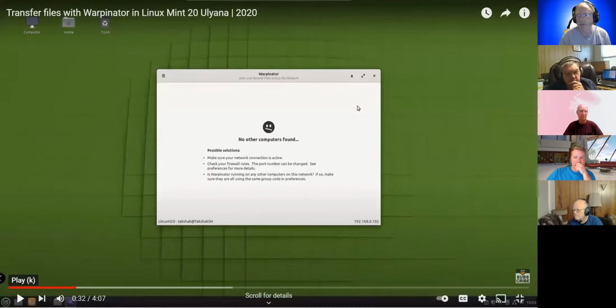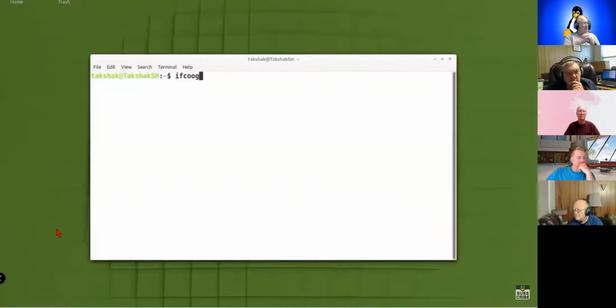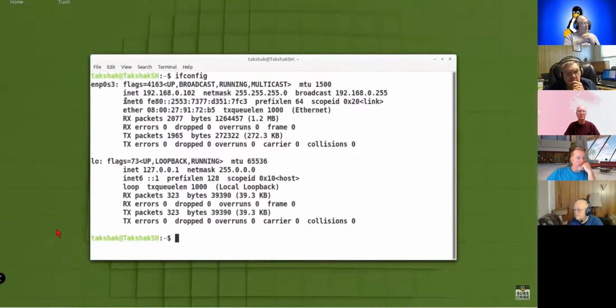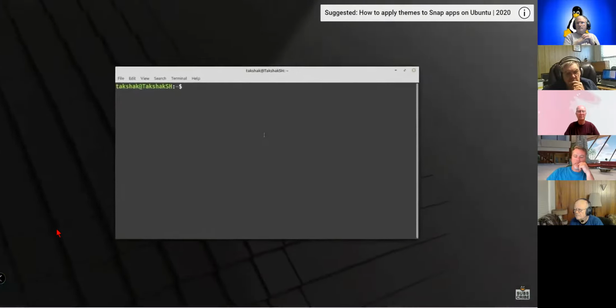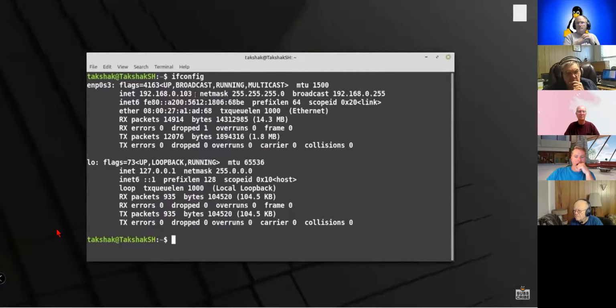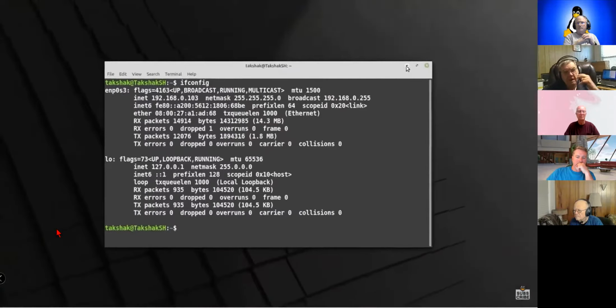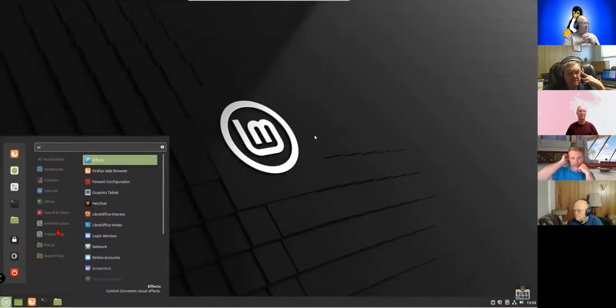Systems are on the same local network. To give you an example, so this is my machine 2, and if I run ifconfig here, so this is connected to the Ethernet and the IP address is 192 and 102, and my second machine is this one. This is again Mint Linux 20, and this is also connected to the same network, and this has IP address of 103. So let me show you how you can transfer files between the systems using the Warpinator application. So start the application in both the systems.